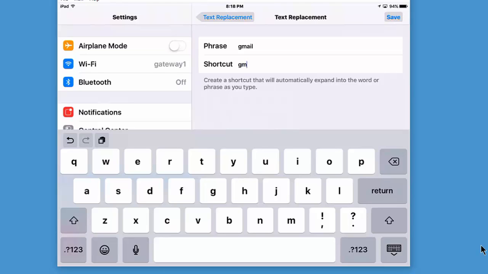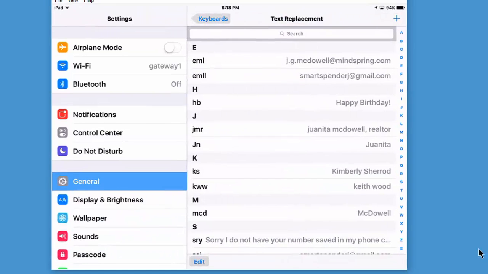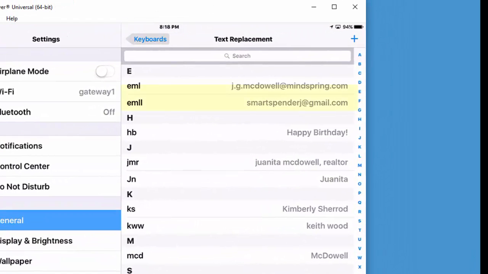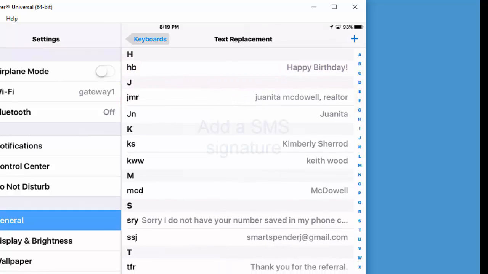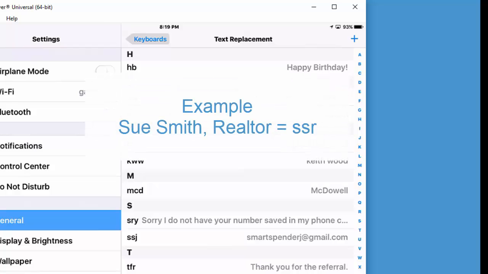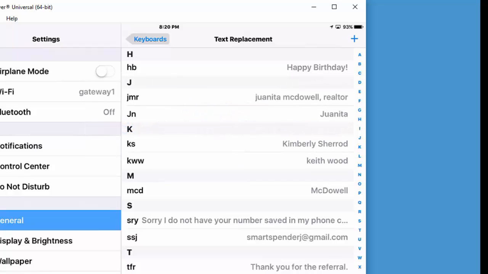Whenever you create your shortcuts, remember, you should eliminate vowels so that you're not looking as if you're trying to spell a word. Some of my favorite shortcuts for my email, EML. Happy birthday, because I often wish my Facebook friends happy birthday. 8B gets the job done. Text messages, as you can see, you can create a shortcut. JMR is an example of your name, comma, realtor. Using the initials of your name and R will allow you to leave a text message signature.